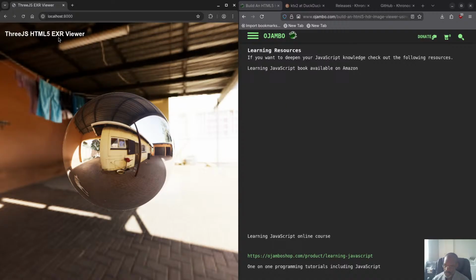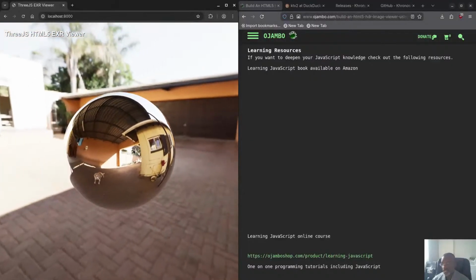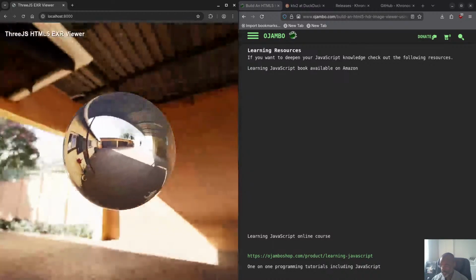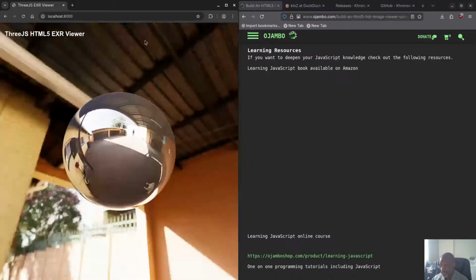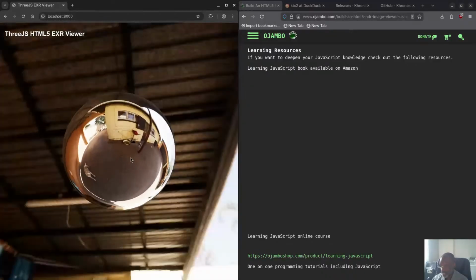Okay, so this is the EXR viewer. You see this is EXR. This is one of the reasons I like Three.js, because with Three.js I can load HDR and I can load EXR. That is a big difference from what do you call it? What is that one called? The model-viewer. Model-viewer can't load some. For example, I wasn't able to load the Courtyard, but with this one I can load the Courtyard, and it actually looks much better.